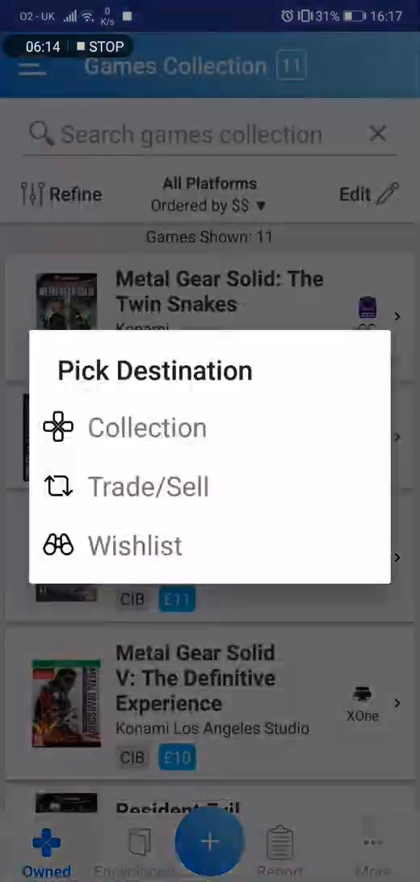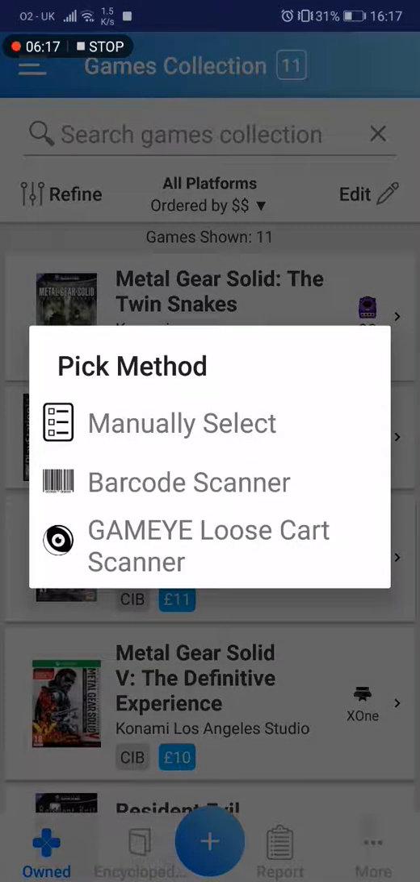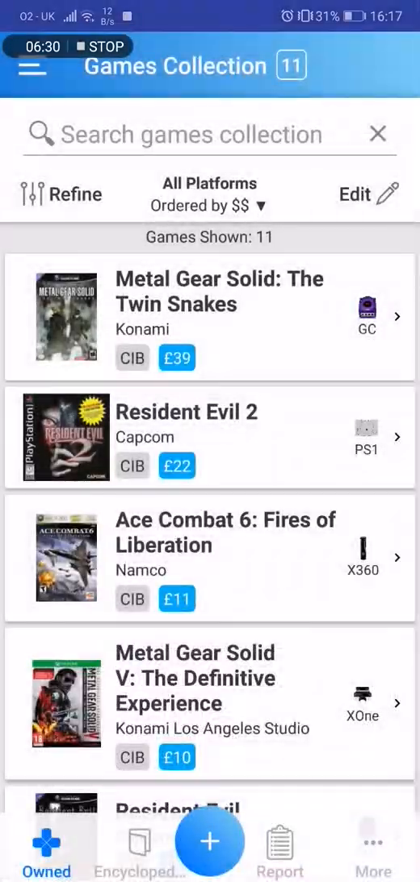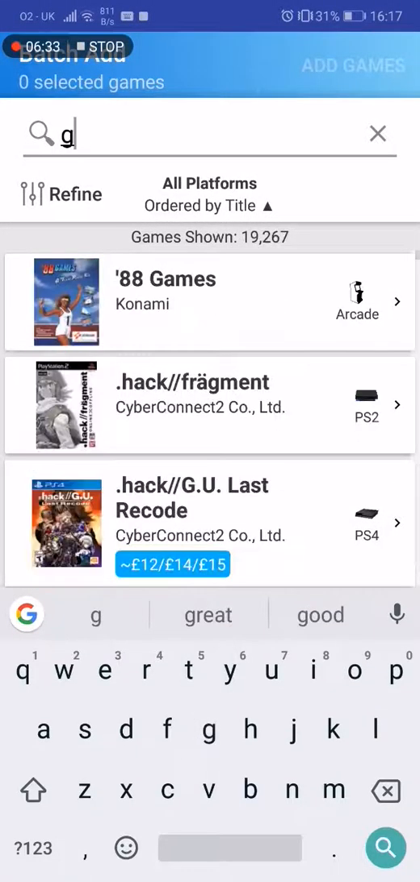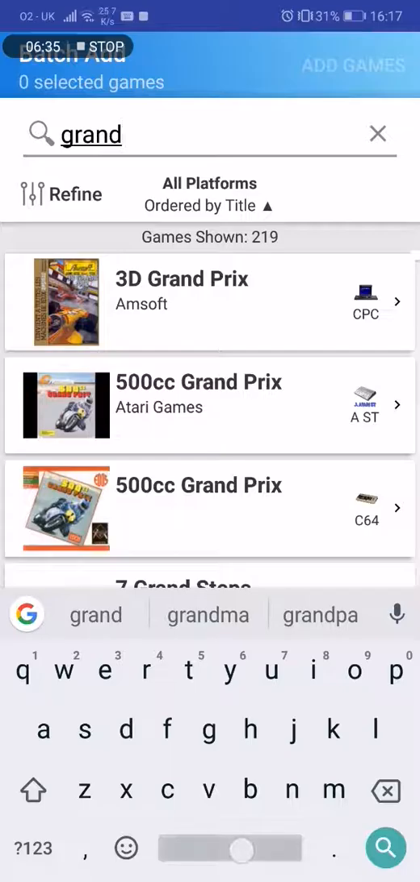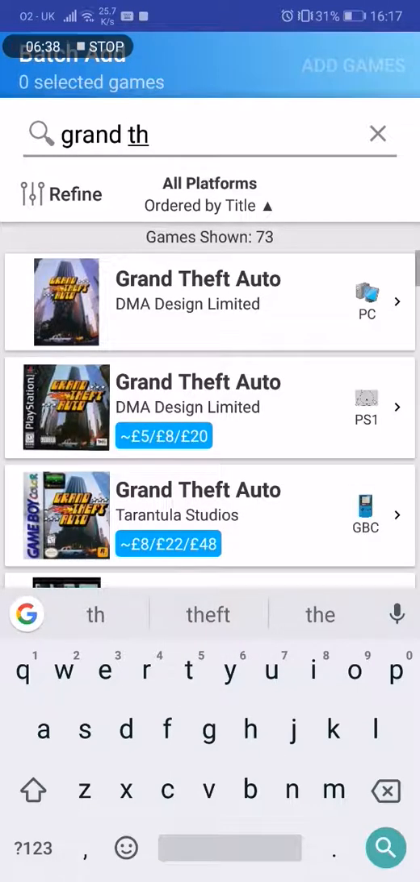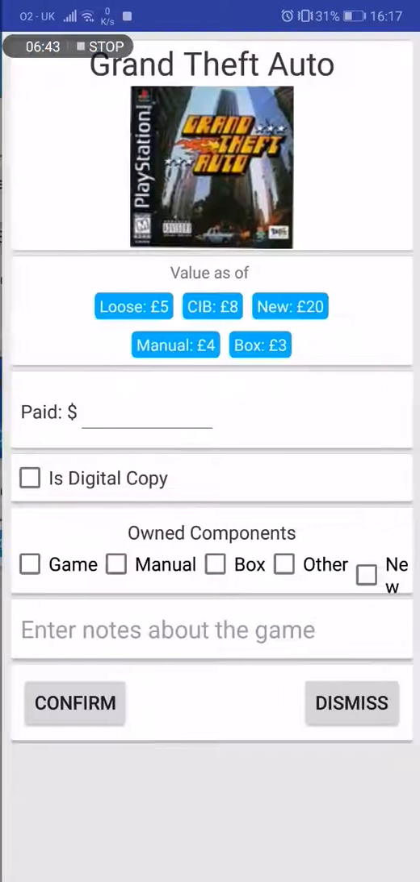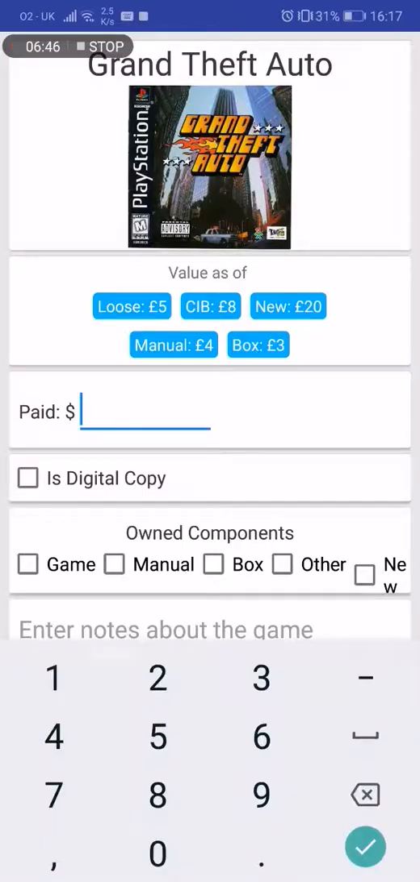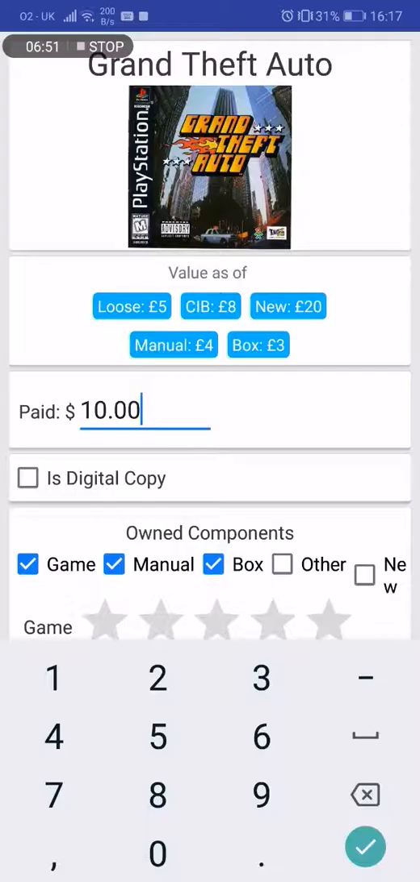Let's say we want to add a game. We can also scan loose carts as well. So if you've got Game Boy games or Nintendo DS games or PSP games, etc., you can also use GAMEYE to scan the cart as well. But let's manually select this. Let's go for Grand Theft Auto. Now, I'm going to add the PS1 or the PlayStation version, the original PlayStation version here. Add. And I believe I paid £10 for this. And it's complete in box.